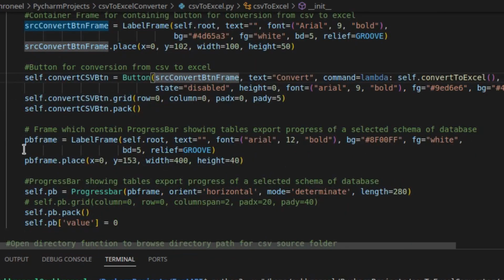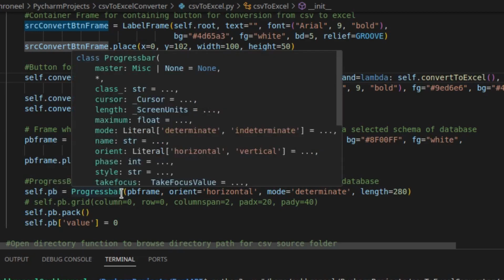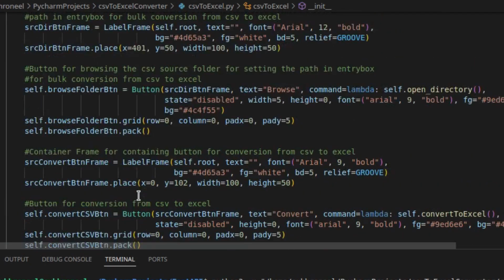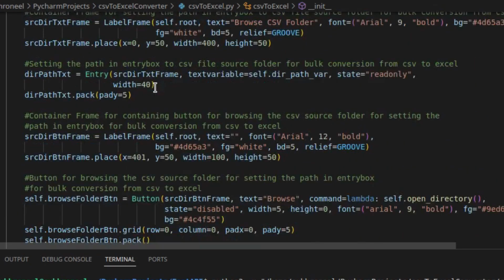Now we have another frame, PV frame, which holds the progress bar, and it also doesn't need any text. We place the self.pv. This is the progress bar. We create the progress bar here. The mode is determinate and orient is horizontal. So now let us go to the functions one by one.